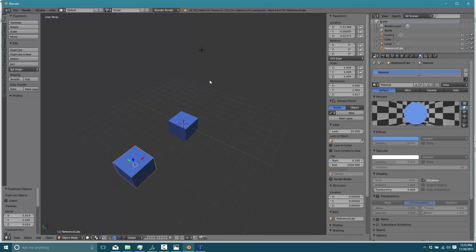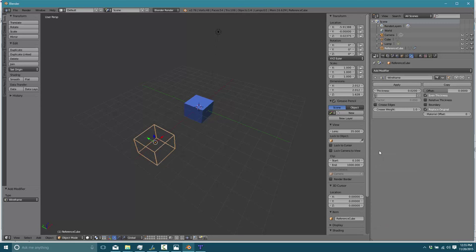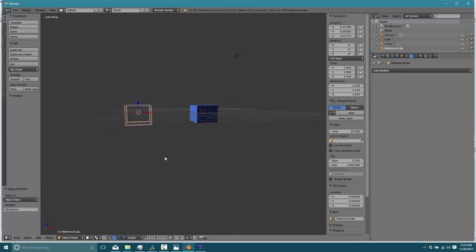So if you want something that you can model your other guys within, we'll just grab this guy right here and go to modifiers, add modifier, wireframe. Create the thickness, whatever you want for the amount of detail, and done. So now we've got this other shape we could bring back to the origin, or wherever you want to put it. And now you can model your other shapes within it.